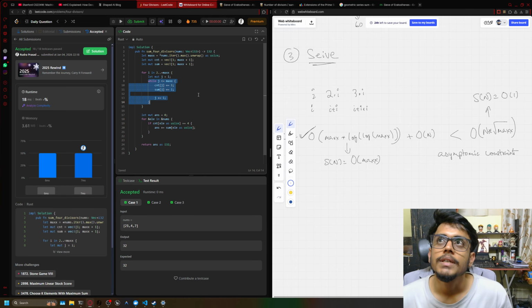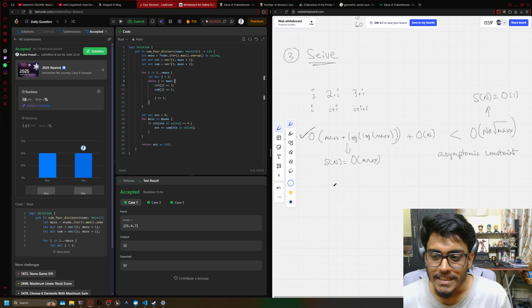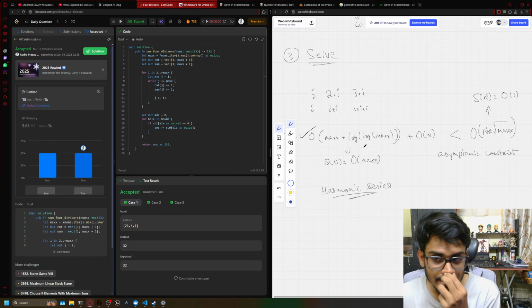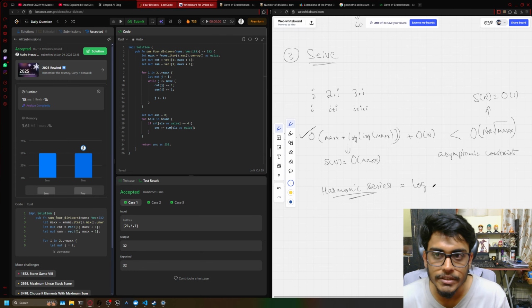suggest you learn about sieve, and take a pen and paper and try to see how many numbers you are actually touching here. You will be surprised that you are basically doing a harmonic series here, and the summation of a harmonic series is a logarithmic expression.